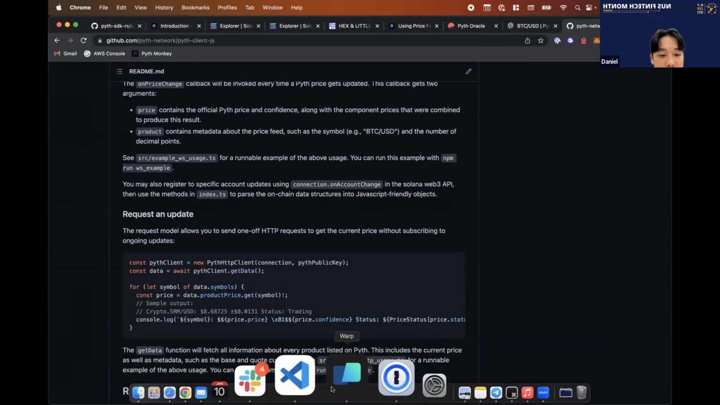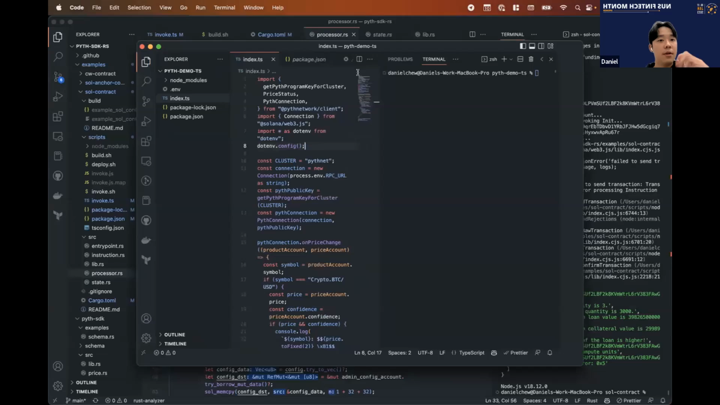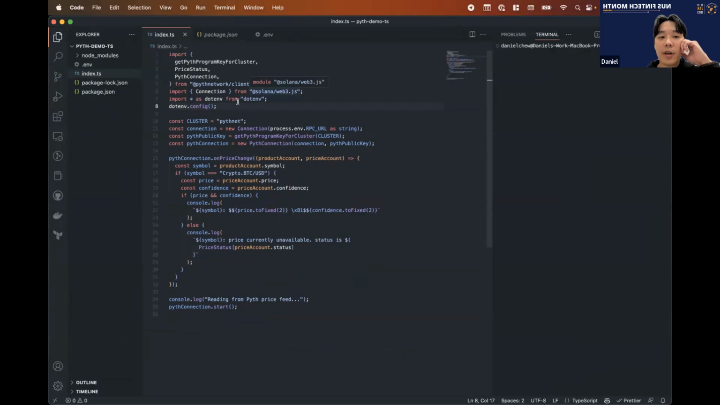Let me just bring up my code editor. Okay, so I've created a very simple application just to show you how you can use the SDK to stream data live onto your application. Let me just walk through the code. It's a very simple program.